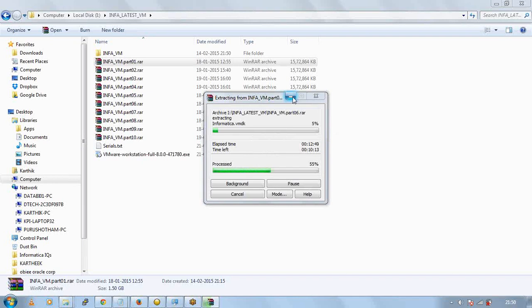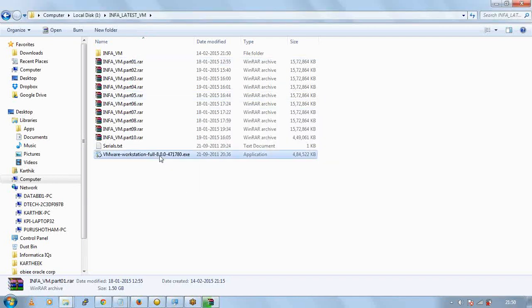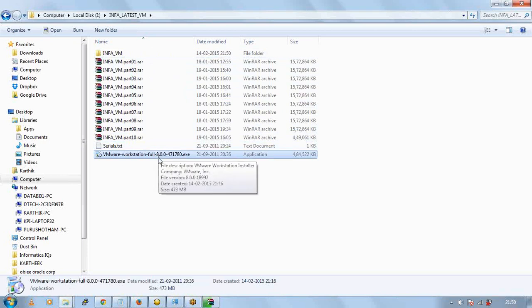Meanwhile, we can also get started with the VM Workstation installation. Basically, before this file gets extracted, we can install the VM Workstation. Once the file is ready, just double click on the VM Workstation file, and it will pop up the UI. You just need to follow the instructions. So let's wait and then follow the instructions from here.